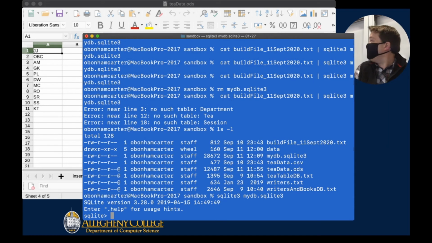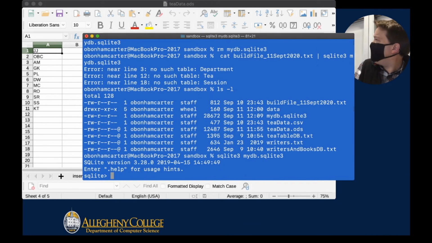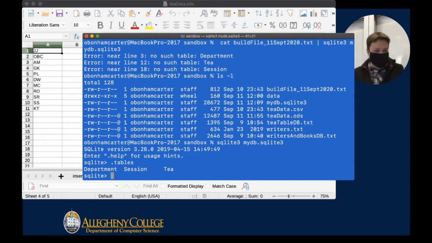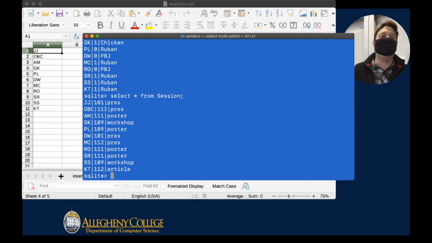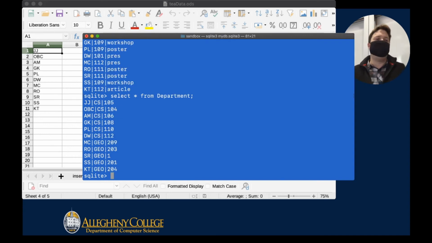Well, we can run some queries. Hopefully I can get this bigger here so you can see what's going on. Okay. So if I type in tables, I have department, session, T, and I can type in select all from T, and see that something's in T. I can do select all from session to see that something's in session. And I can do select star from department to see that something is there. And so the import statement works.